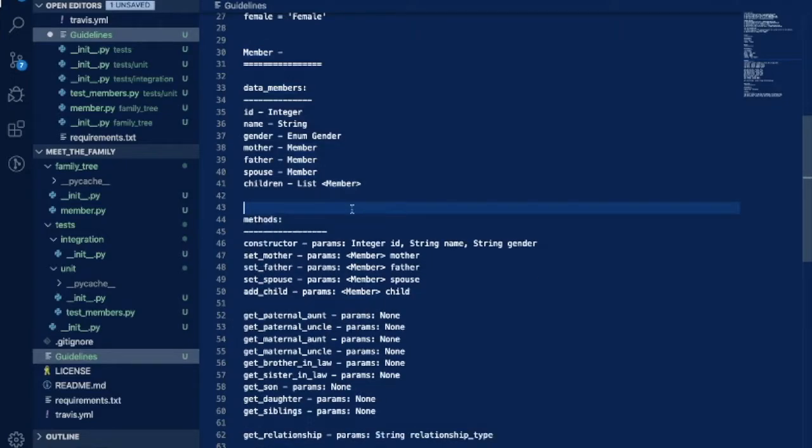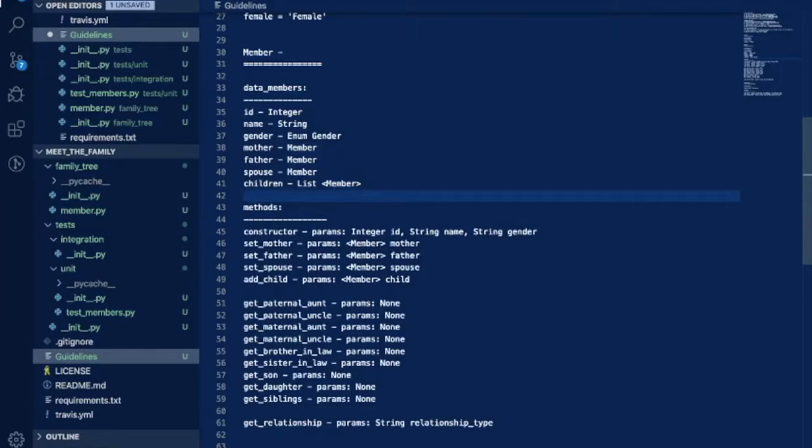But in Python we don't have anything like that. It's not statically typed, so I could basically pass anything, and anything could be set as the variable for mother, which is incorrect in my books. So we're going to have a type check for our mother.